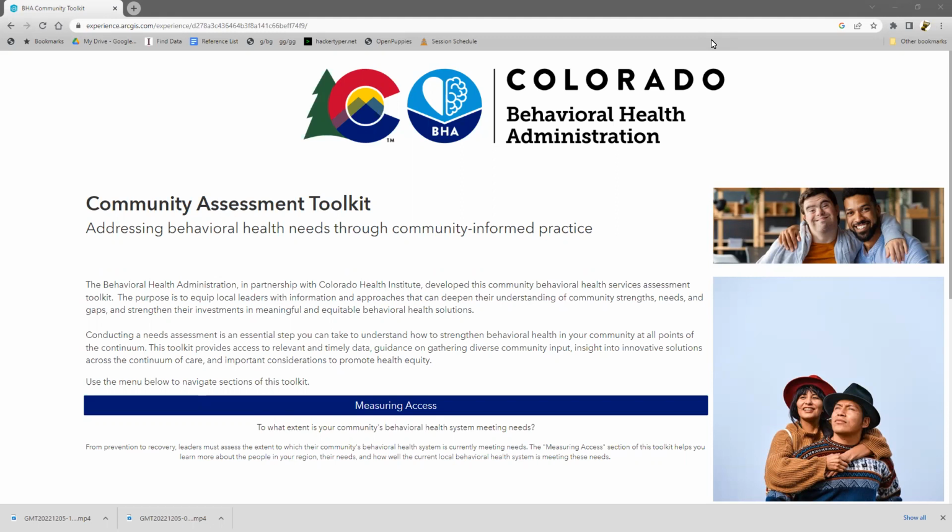The toolkit was created by the Behavioral Health Administration in partnership with the Colorado Health Institute and aims to provide local leaders with information and approaches that can deepen their understanding of community strengths, needs, and gaps, and strengthen their investments in meaningful and equitable behavioral health solutions.